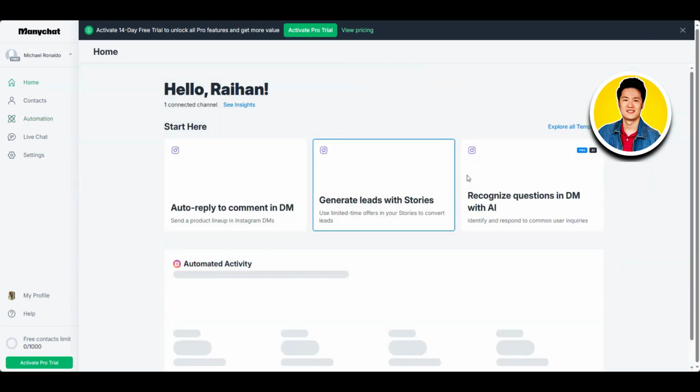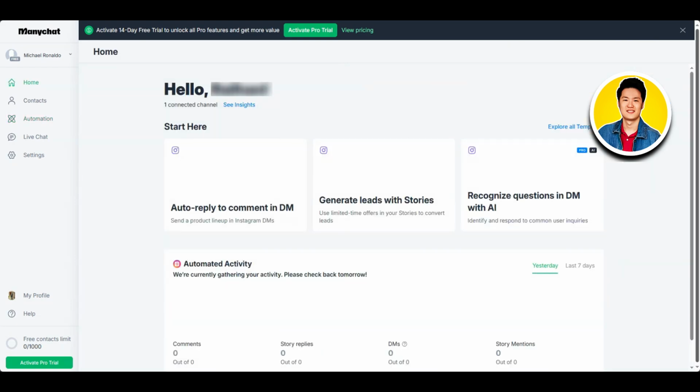So this way, you can set up different replies for different options on your Instagram, whether it's comment replies or message replies in the DM. And setting up automated messages on Instagram will make it easier for you to handle your page and also for your customers to be happy because they will be receiving instant replies.